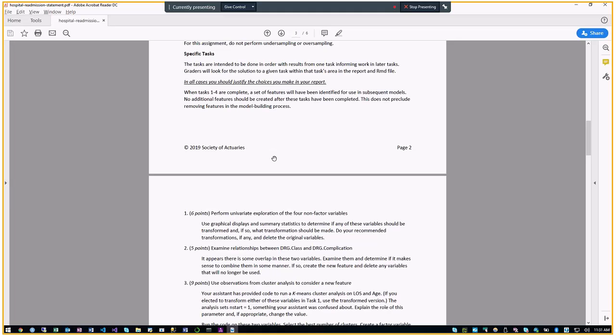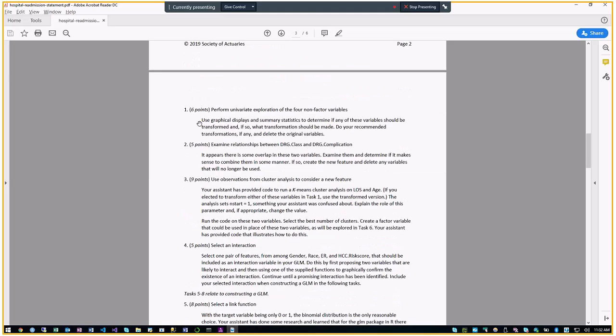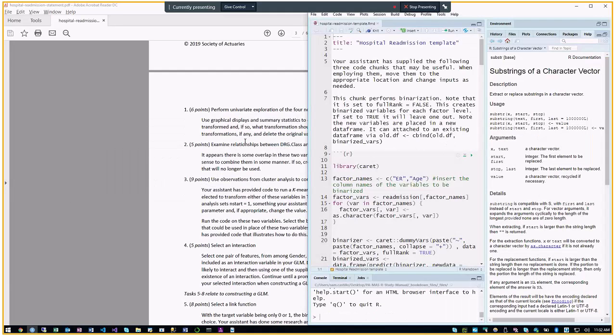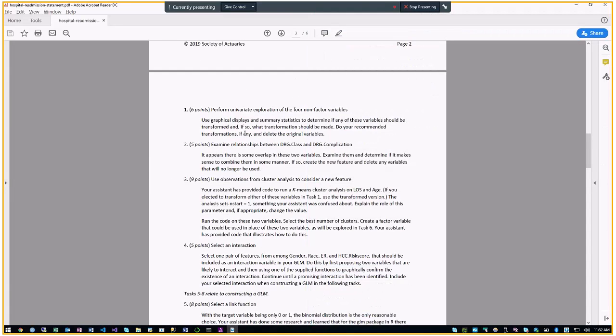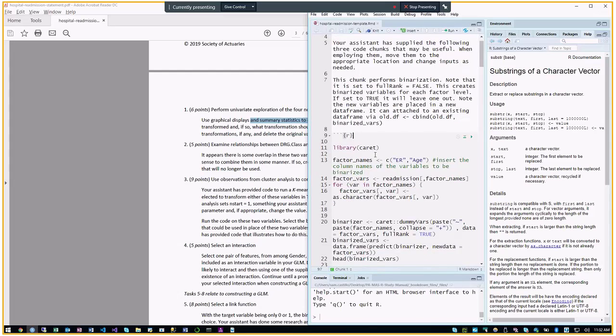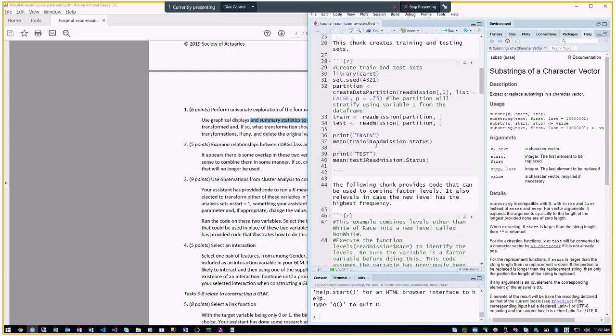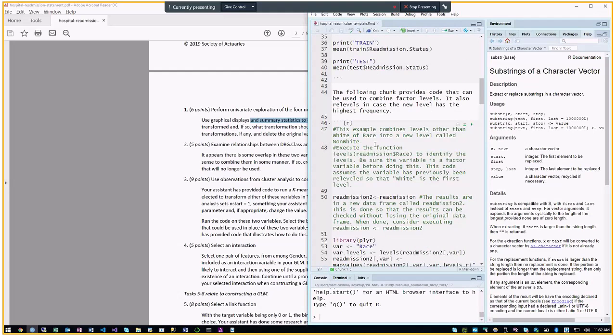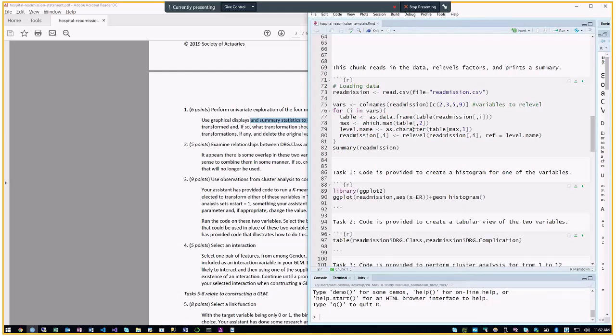So I'm going to start at task 1. 6 points. Use graphical displays and summary statistics to determine if any of the variables should be transformed, and if so, what transformation should be made. Do you recommend transformations? If so, delete the original variables. So go right down to task 1.